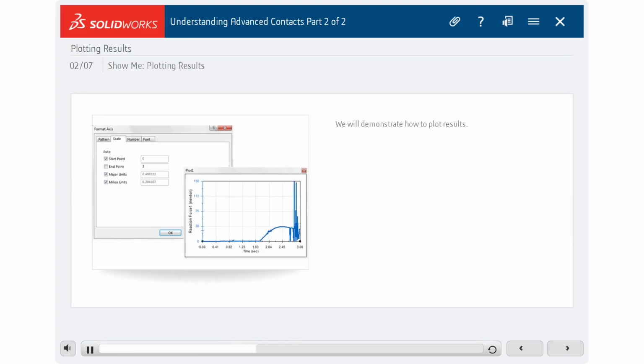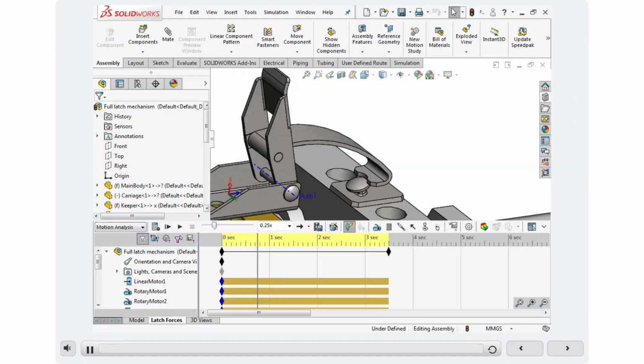Let's see how to plot results. Click Show Me to launch a demonstration video. Now, we will plot the contact forces between the latch and the keeper. Click Results and Plots.